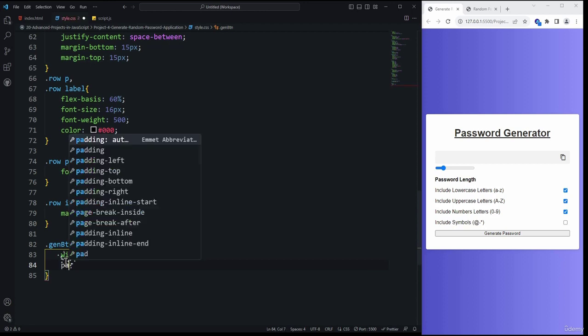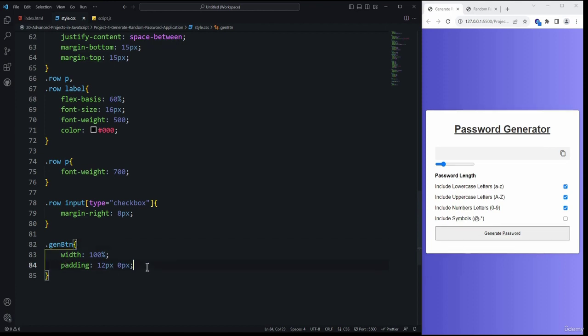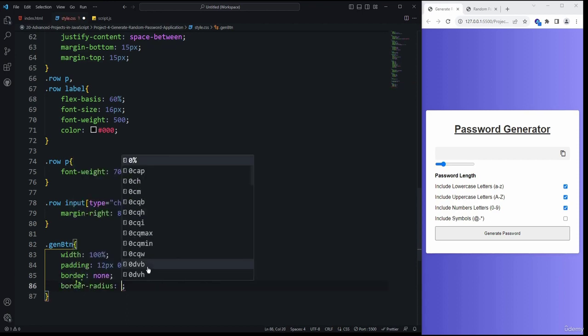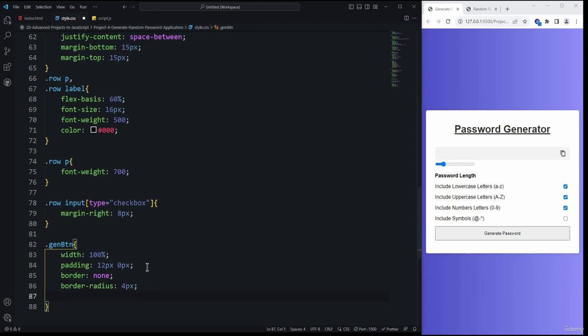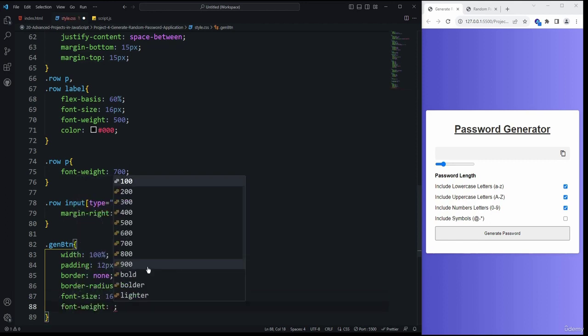Okay, and after that we need to provide the padding. So padding is going to be 12 pixel, and from left and right it is going to be 0 pixel. From top and bottom it is applied. Next we need to add the border property to none, and then we add the border radius, which is going to be 4 pixel. And after that we need to provide the font size, which is going to be 16 pixel, and then the font weight, which is going to be bold.